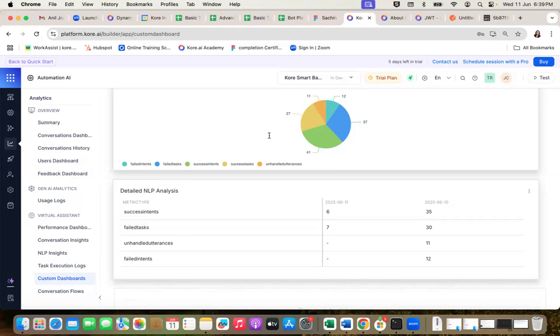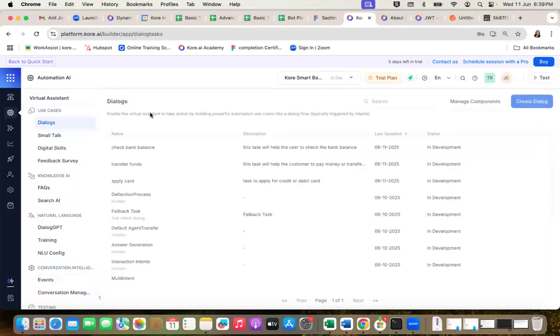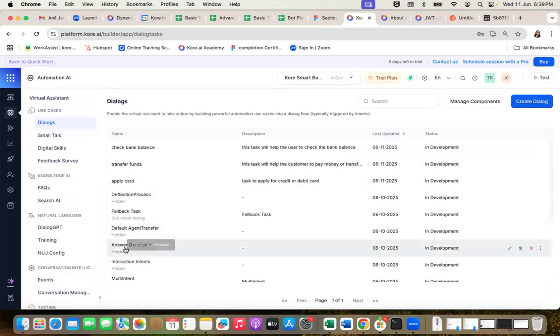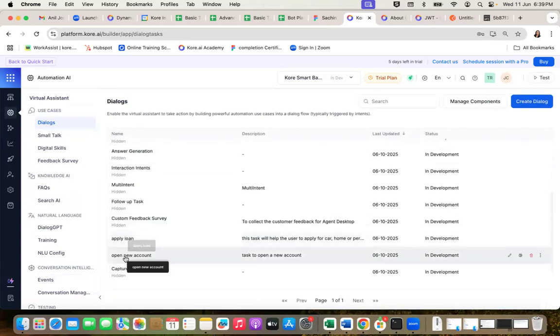If you want, like from a particular dialog task, now let's say you have a dialog task. Dialog task is capturing some information. Like let's say today you have a dialog task called Open New Account, and where the user is selecting the type of account. Now you want a custom dashboard widget to present how many times users are selecting a savings account? How many times users are selecting a checking account?